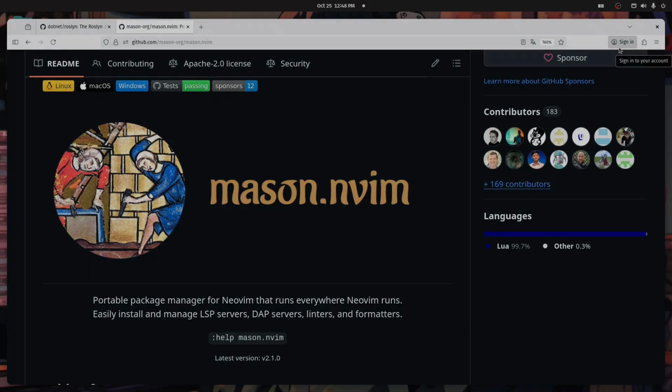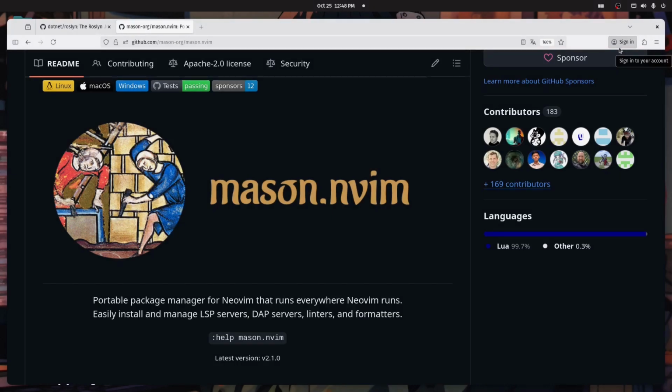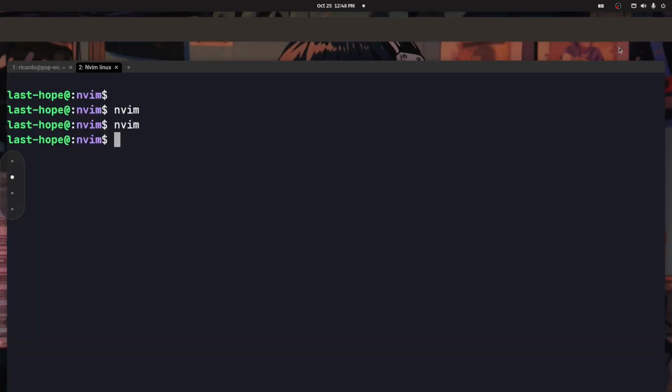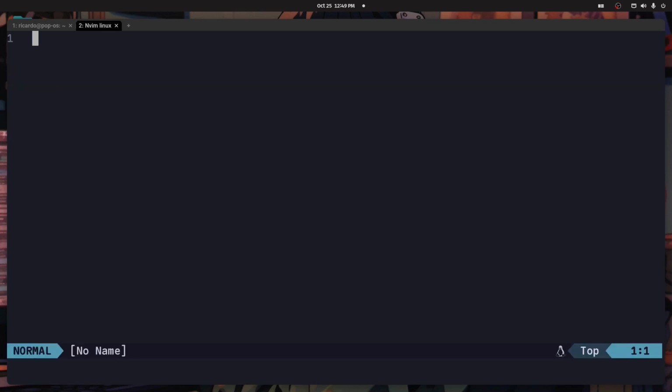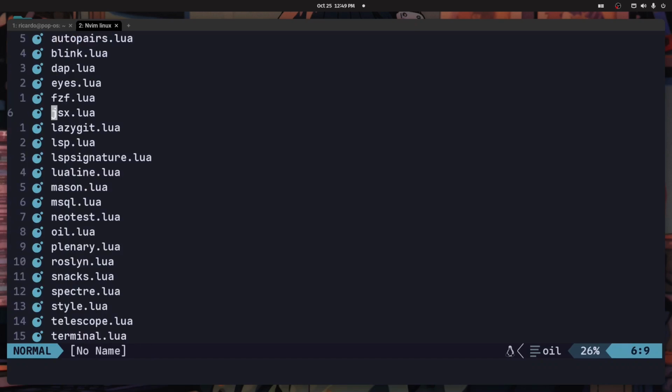First thing that you need to do to have Roslyn LSP is to install Mason. Mason is a Neovim plugin that lets you install a lot of LSPs. So I'm going to my Neovim config, then I navigate to my plugins config.